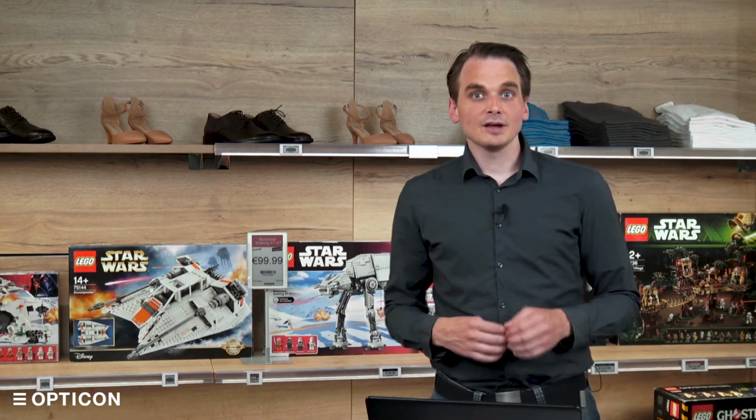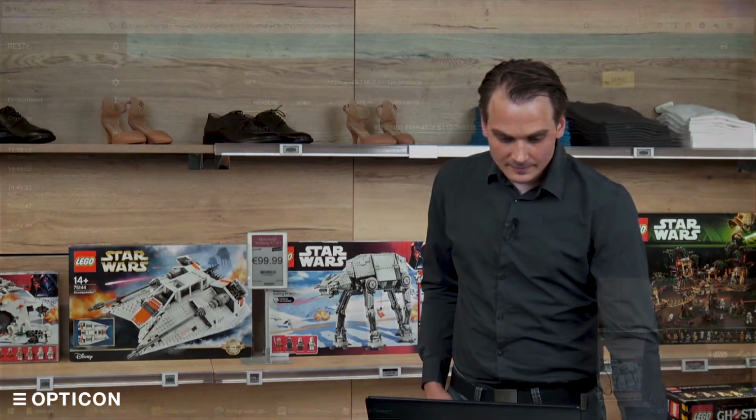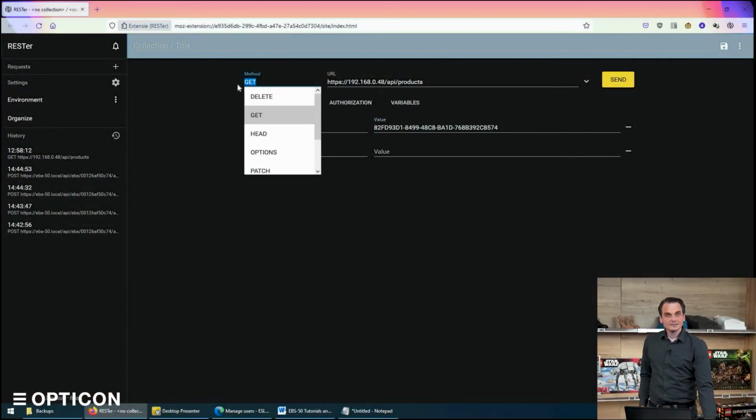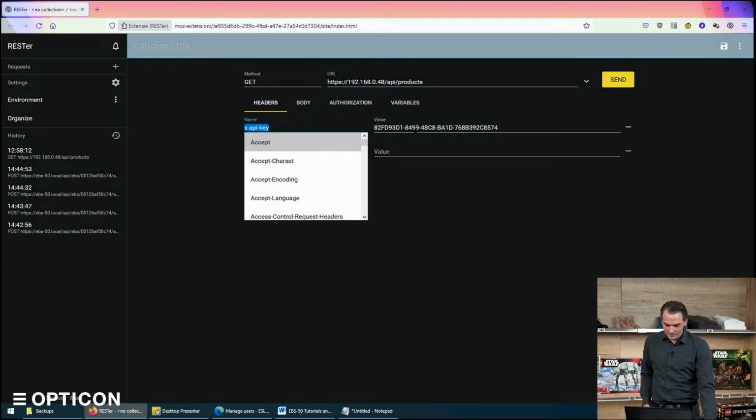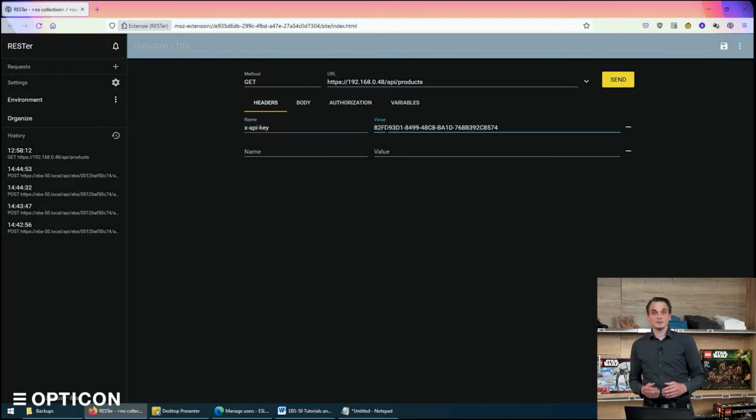Now, you can use any API client. I'm using a plugin for Firefox here. I'm doing a GET request on the IP address of the EBS-50 that I have in front of me, /API/products, and I'm giving my API key to gain access. All information about the API keys is part of the users and roles tutorial. Check the playlist if you want more information.